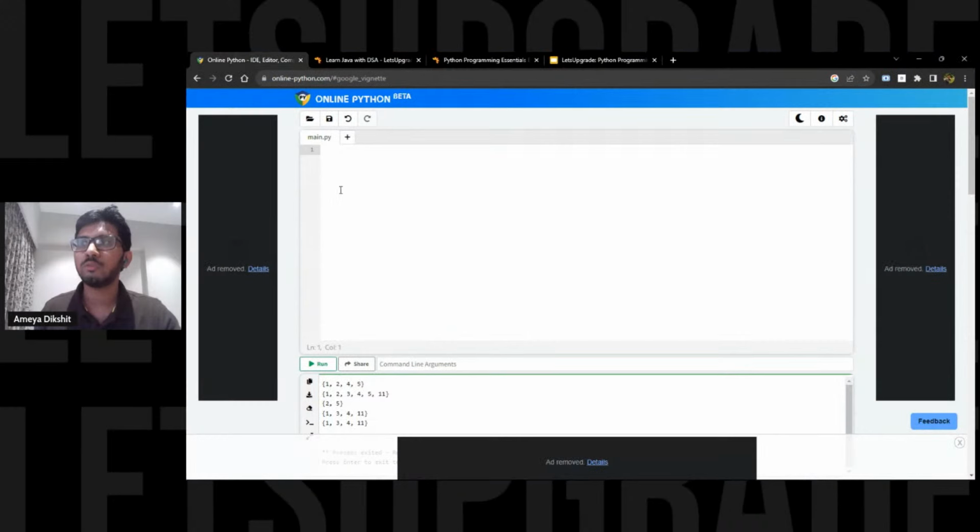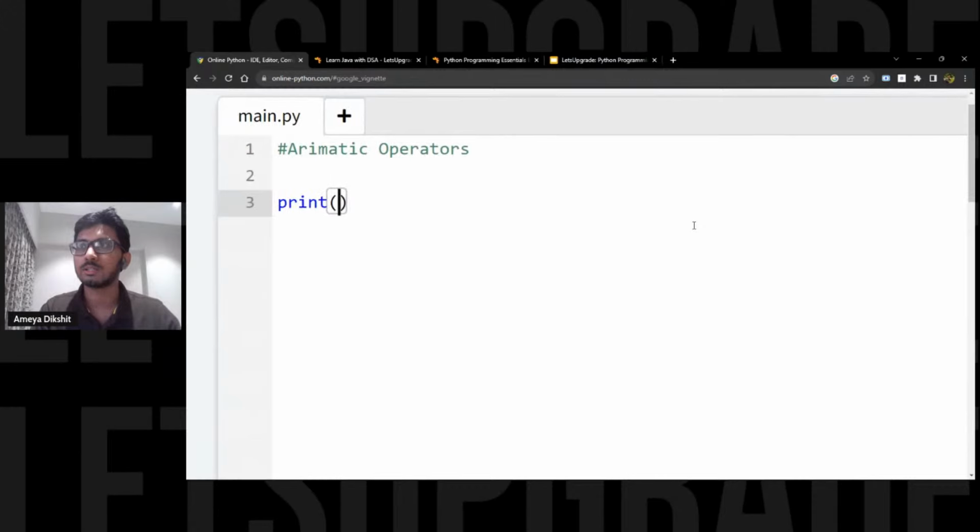Here, firstly, we will type the operations for the arithmetic operators. So I will just write in the comments, arithmetic operators. And here I will start performing the operations. To start, first I will write the print statement. Print. Now I will write the two operands. So if I want to add, let's say, two numbers, 5 + 10. This will be my arithmetic operation for addition.